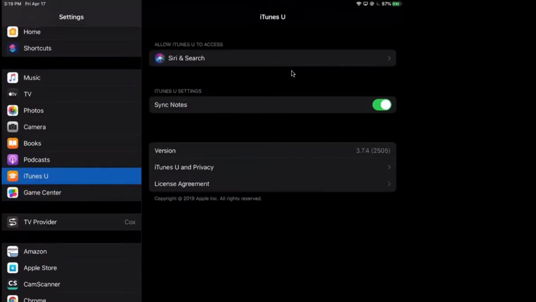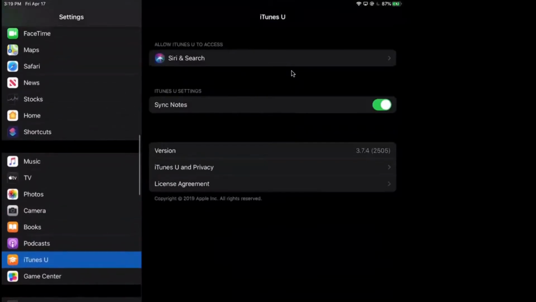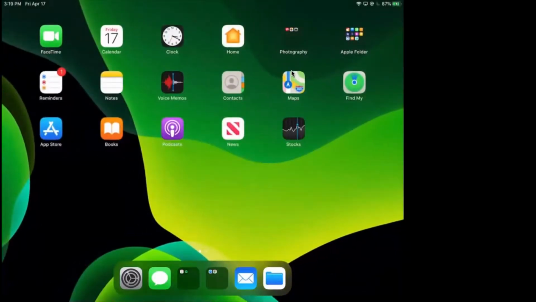iTunes U. We're not gonna get into that one. We're gonna get out of it. So, like I said, I think I've mentioned already, a lot of my things are synced across multiple devices. So my notes, my music. So if I added a song to a playlist on my iPad, it will be on my phone because I have it set to do that.